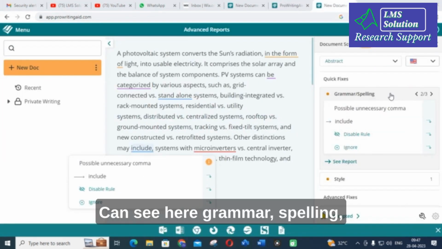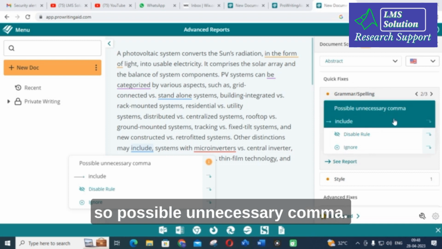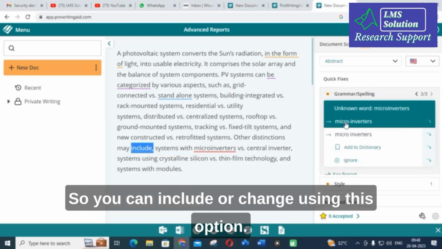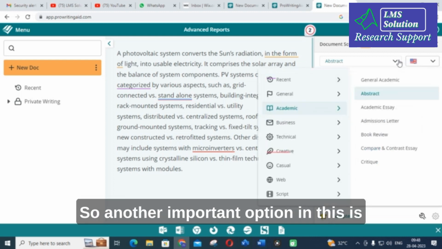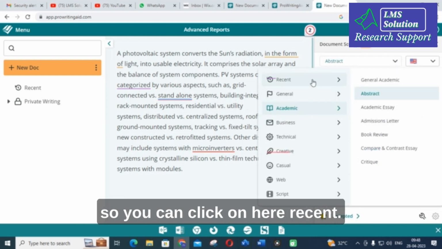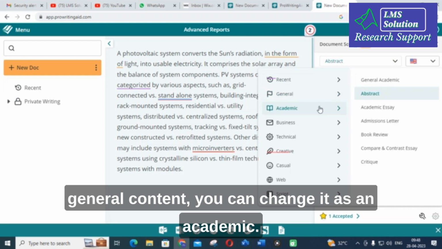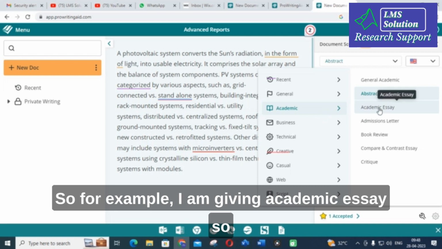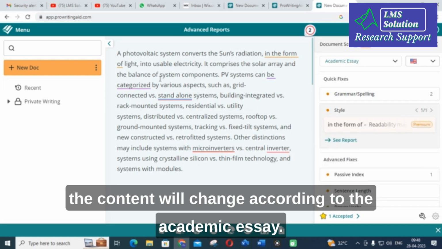You can also see grammar and spelling. For example, a possible unnecessary comma. You can remove or change it using this option, so here that is corrected. Another important option is recent. You can see general. If it is general content, you can change it to academic. For example, I am choosing academic essay, and the content will change according to the academic essay.